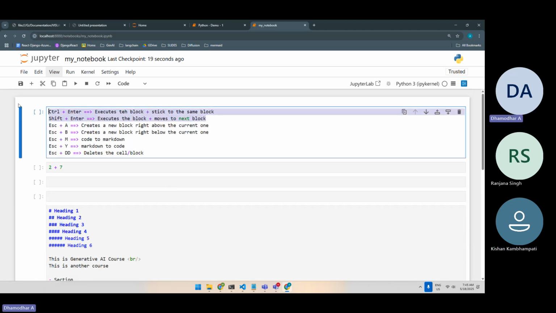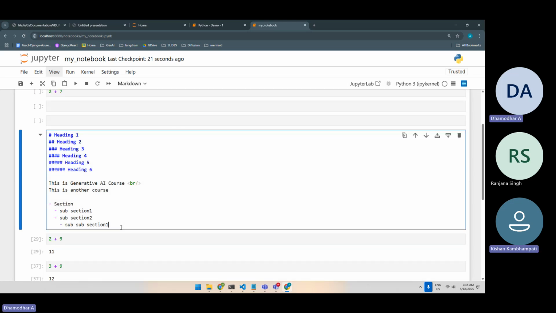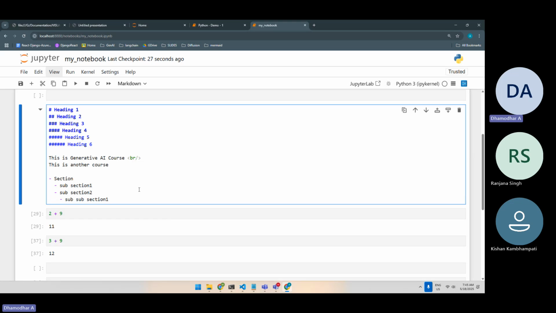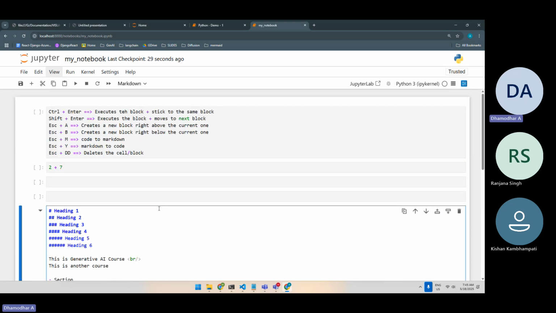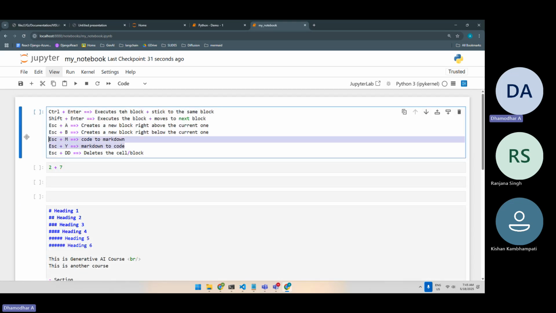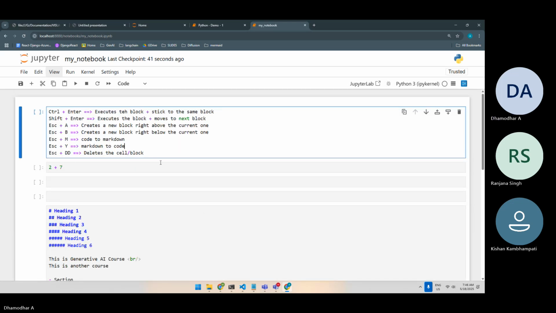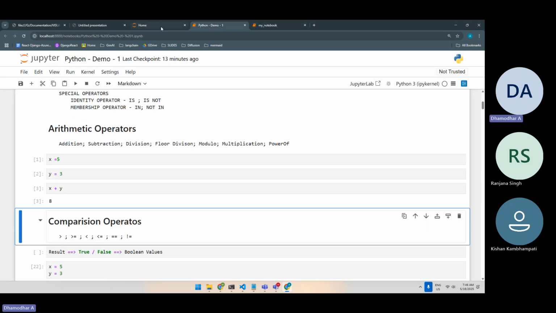Okay, so this is how we add text to markdown cells. I told you that we can flip from markdown to code or code to markdown with these two commands. Code to markdown is escape M, and markdown to code is escape Y. Any questions? I think I have not missed anything.